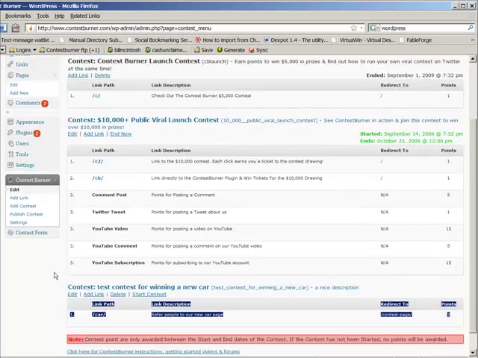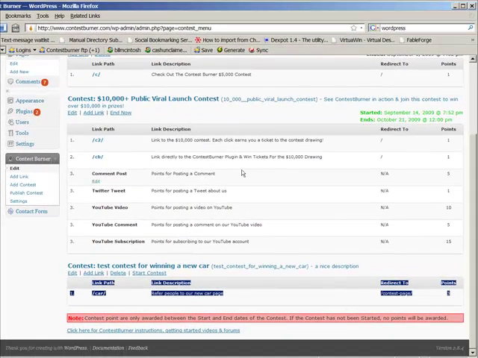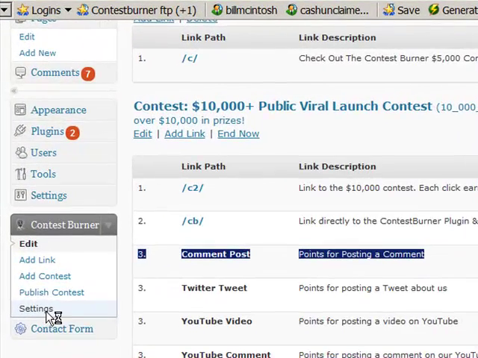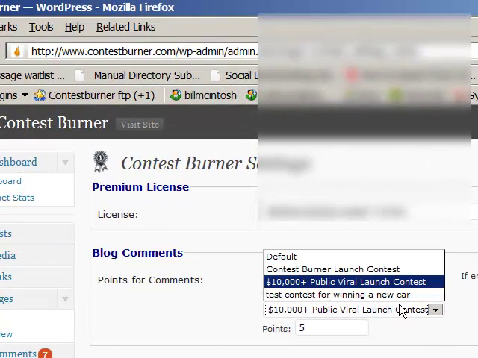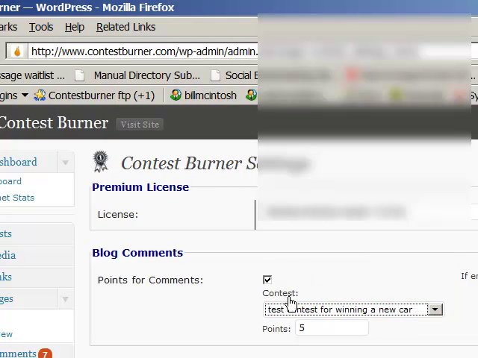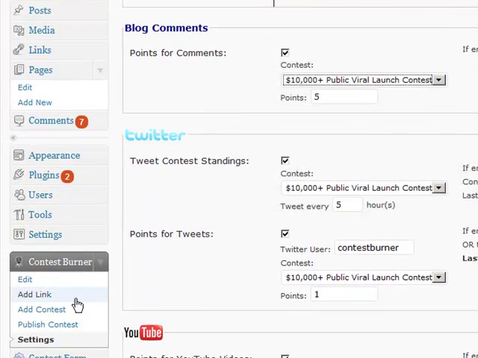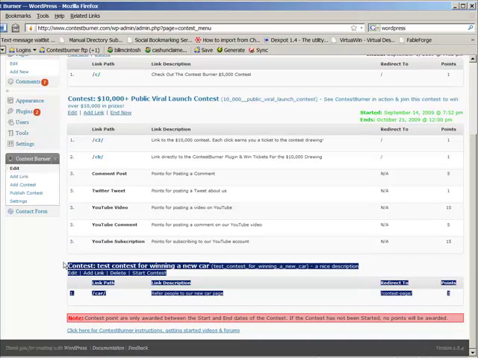Now, you can go back into the settings page and change things. You'll notice right now I have comments awarding points in this contest. When this contest ends, I could go into settings and change that under the blog comments section to whichever contest I wanted. So I could change it to the test contest. I'm not going to do that because I have a contest running already that I don't want to interfere with. But here you'll see this is the contest we set up. We have one link. We could add another link.